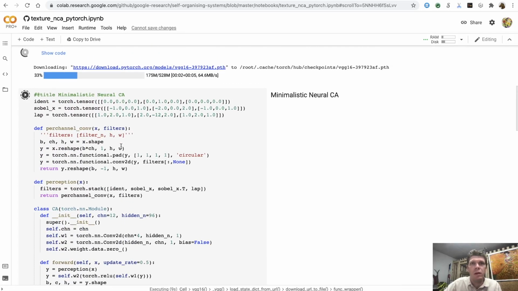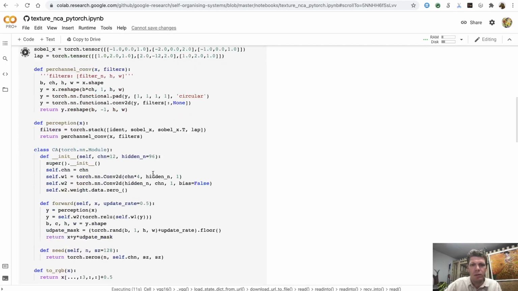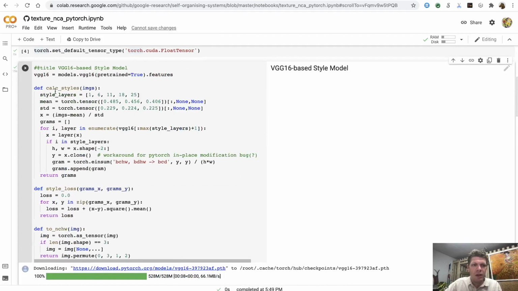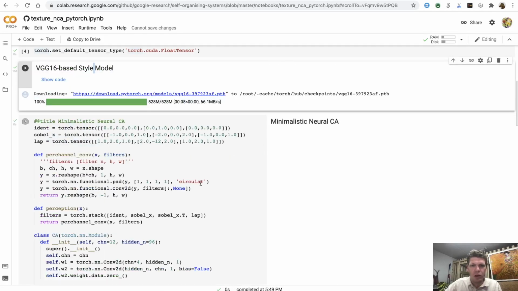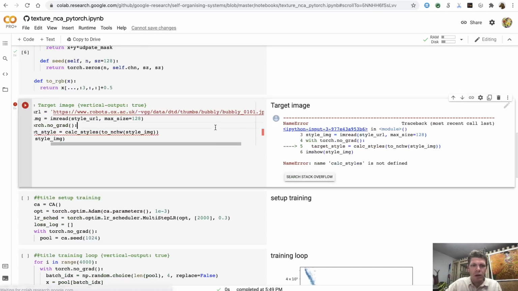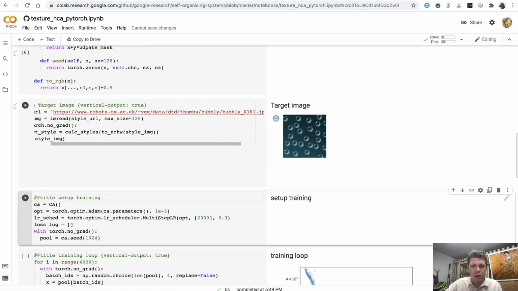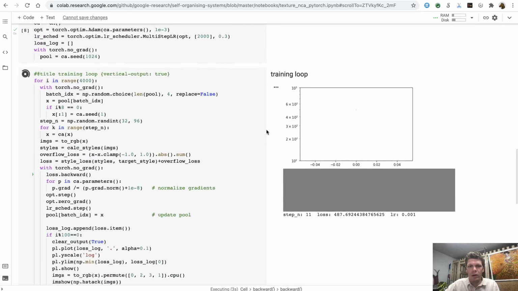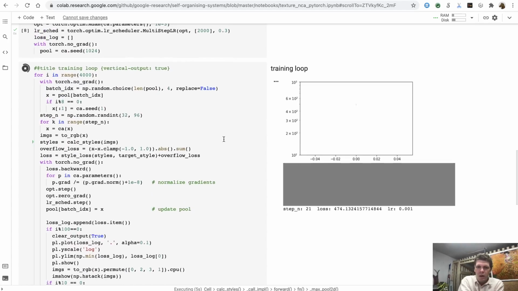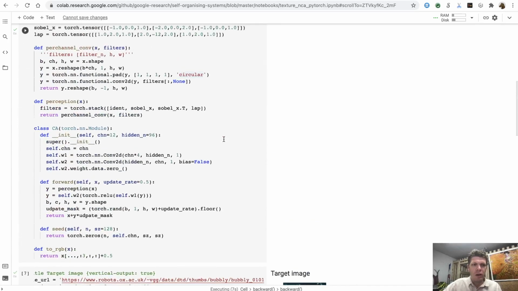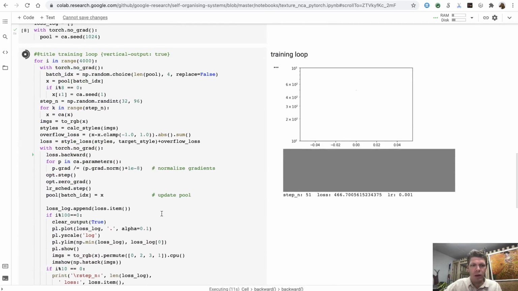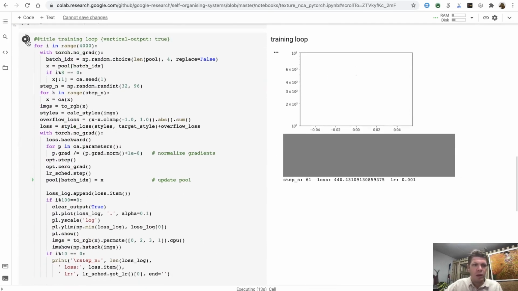Just a second. It downloads the VGG parameters that we use in the texture descriptor function. And yes, now we run training. This time I got lucky, I got a P100 GPU, so training is going to take probably a few minutes.